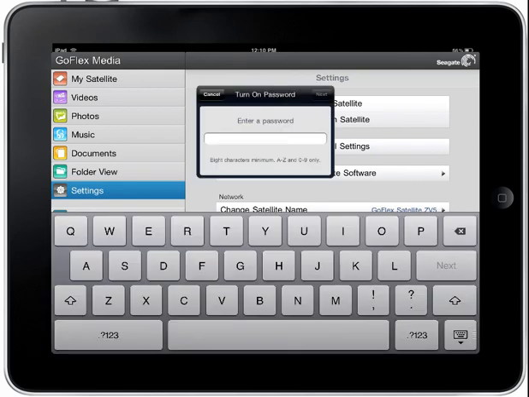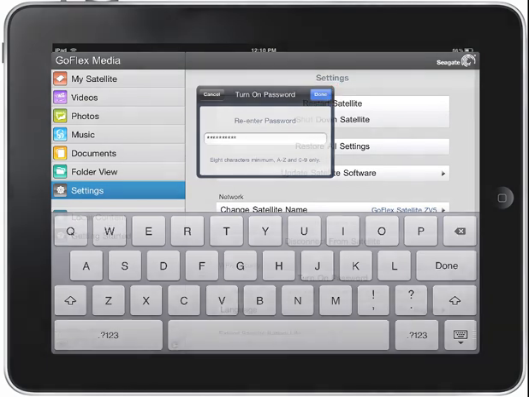A Turn On Password pop-up box will display. Enter the new password in the space provided. When you've finished, tap the Next button. Re-enter the password when prompted. When you've finished, tap the Done button.